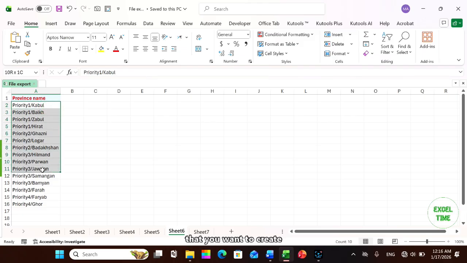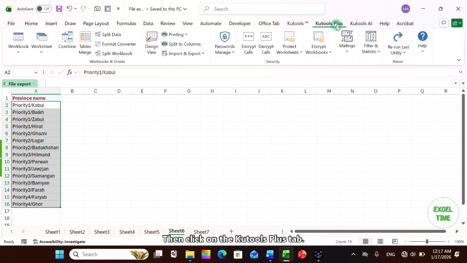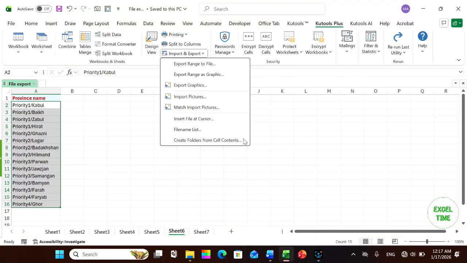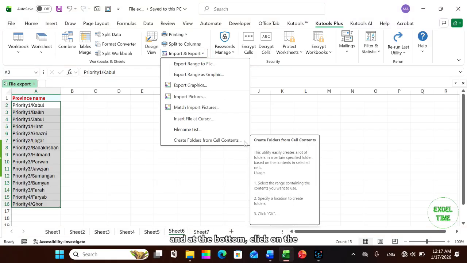Select the cell values that you want to create folders and subfolders based on. Then click on the Kutools Plus tab. In the Workbooks and Sheets group, click on the Import and Export drop-down list. And at the bottom, click on the Create Folders from Cell Contents feature.